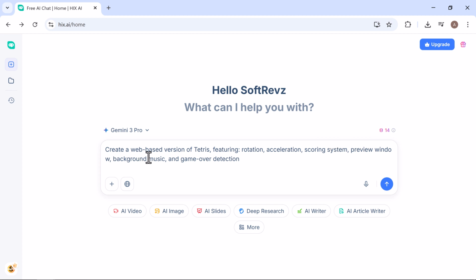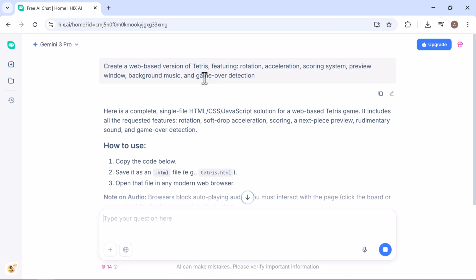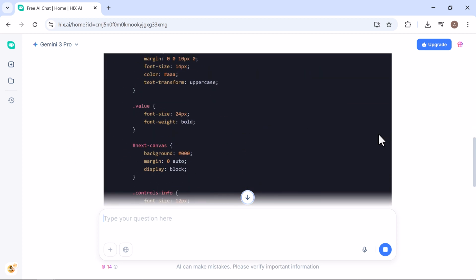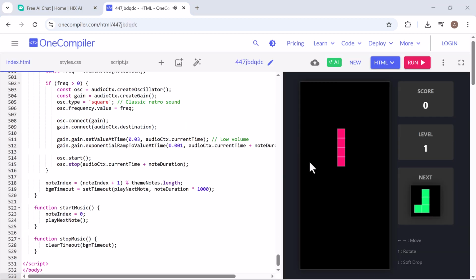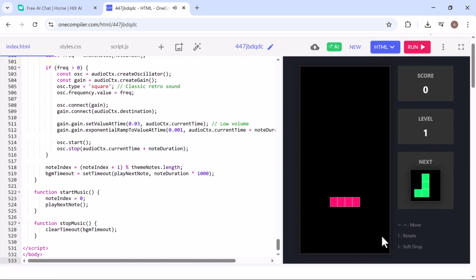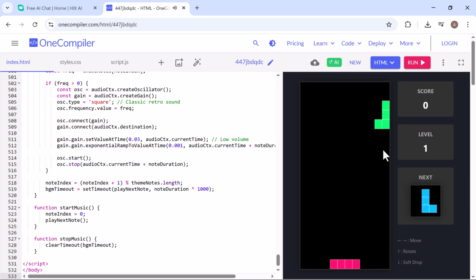Next, I ask it to create a web-based version of Tetris, featuring rotation, acceleration, a scoring system, preview window, background music, and game over detection. I hit Enter, and within seconds, it generates the full game code. I paste the code into the compiler and run it. As you can see, the game is fully playable, complete with music, scoring, and levels.